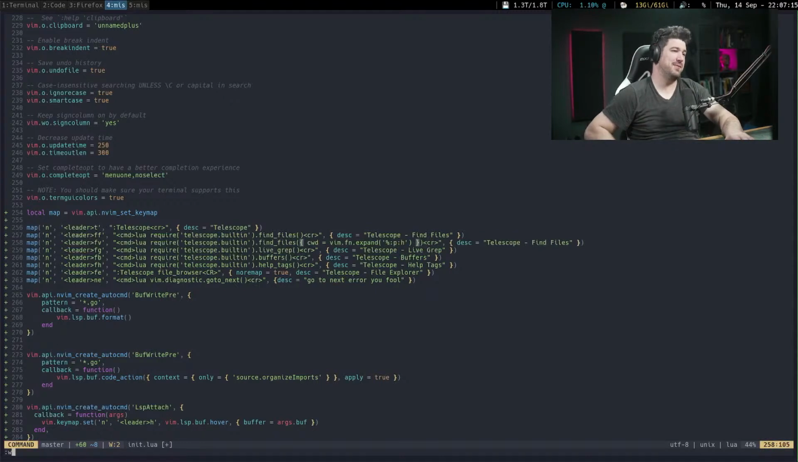But we needed the Vim function expand. I get it. That kind of makes sense though, because these right here are Vim commands. So I think that makes actual sense.